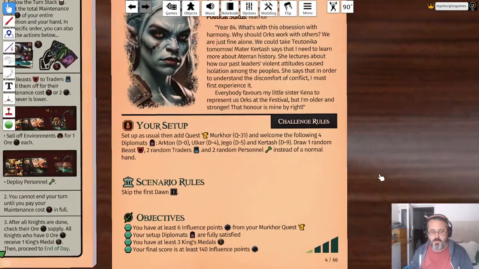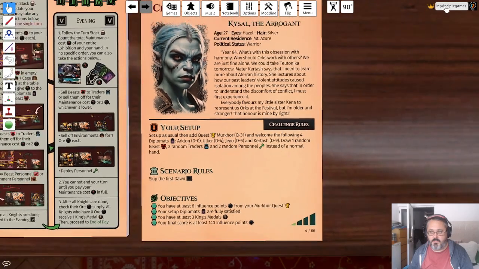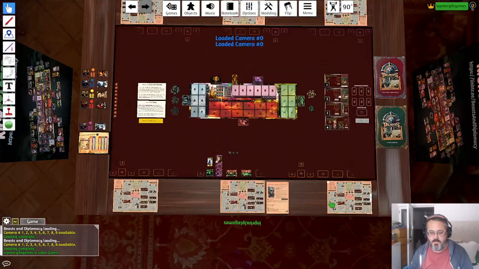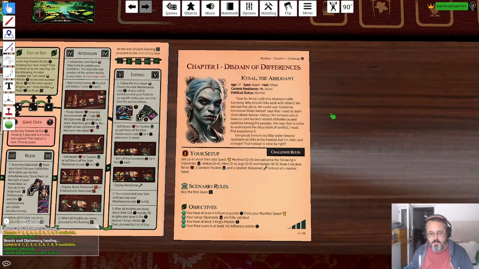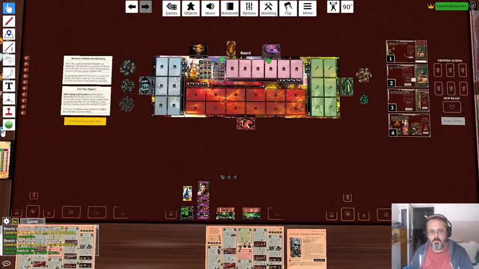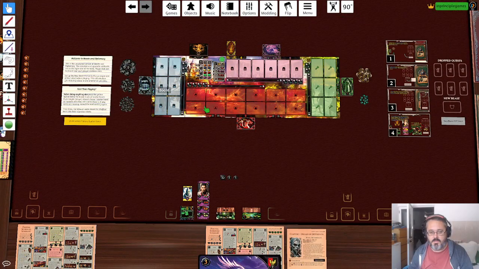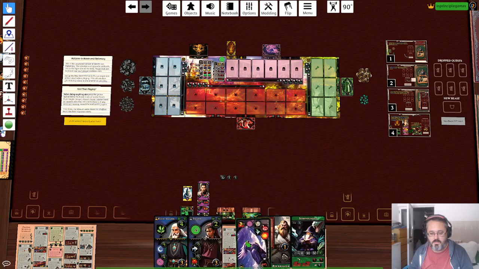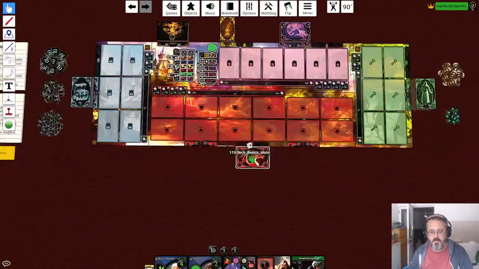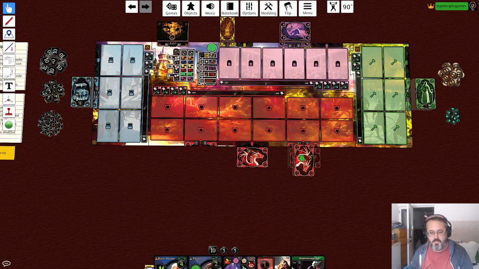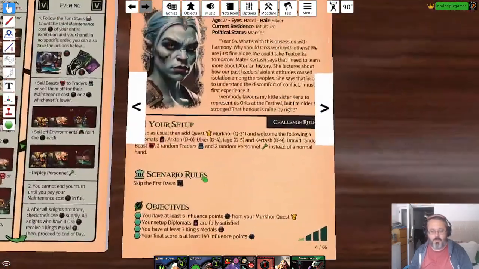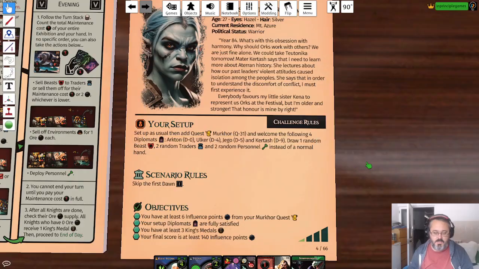Then draw 1 random beast, 2 random traders, and 2 random personnel. So I'm going to change my color to green. What does it say? Draw 1 random beast, 2 random traders, 2 random personnel. Okay, and now we're going to quickly shuffle everything. Probably should have done it before, but it doesn't matter. Split. Put this over here, put this over here. Shuffle, shuffle. And we are now ready to take the challenge.